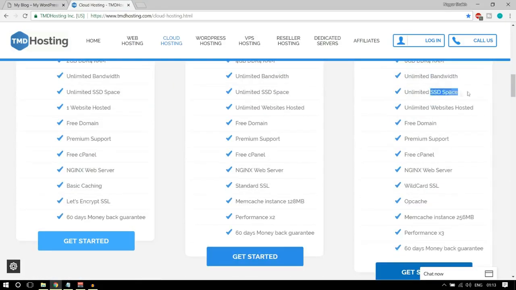Then after that we have SSD space. Now this is the most important option, and this is the main reason why I recommend TMD over any other hosting company. Okay, SSD is way faster than the regular HDD. If you're purchasing some other company's hosting account, there are very high chances, more than 90% chances, that they are using the regular HDD space, which is way slower than the SSD.